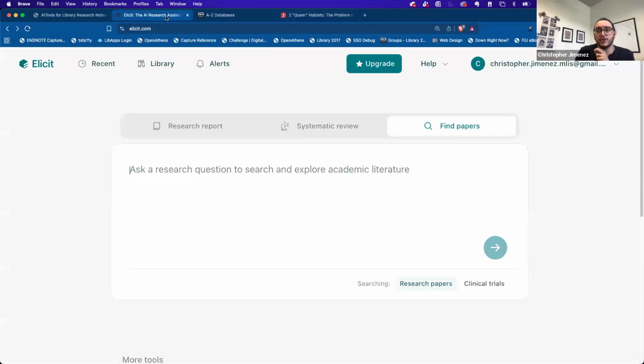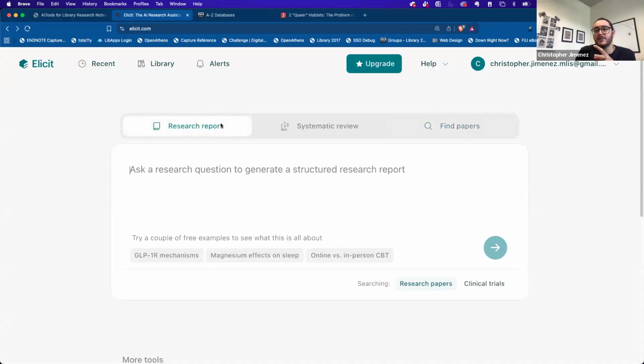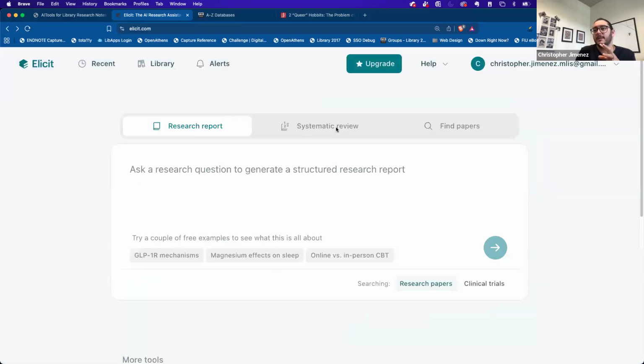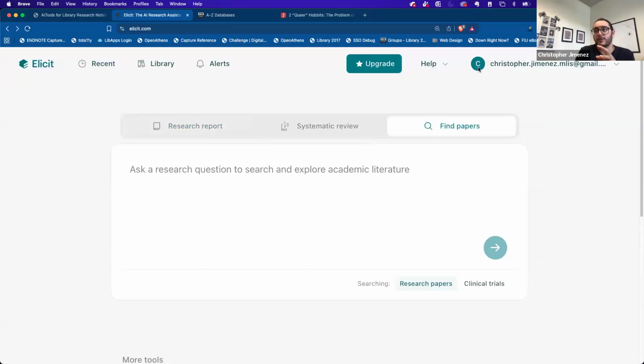The next tool I want to show you is Elicit. This is like one of my faves, right? I'm going to go ahead and continue this research within Elicit now. Elicit gives you 3 options. You can generate a research report. You can generate, oops, I just clicked, I didn't mean to. Yeah, you have to upgrade for the systematic review. And then you can also search for papers.